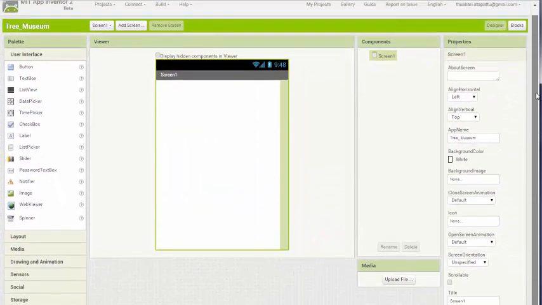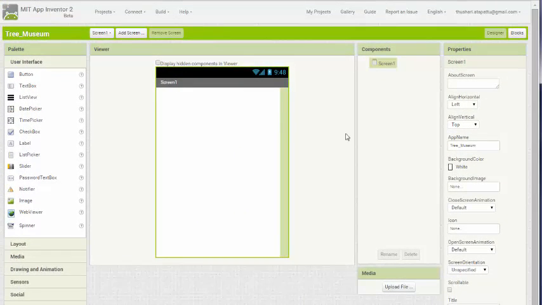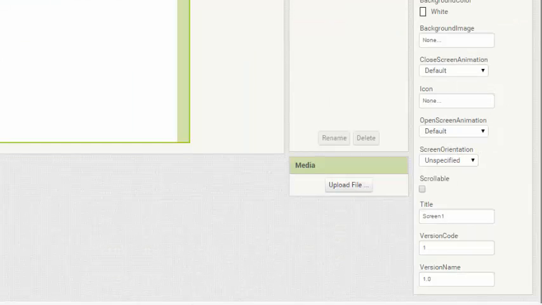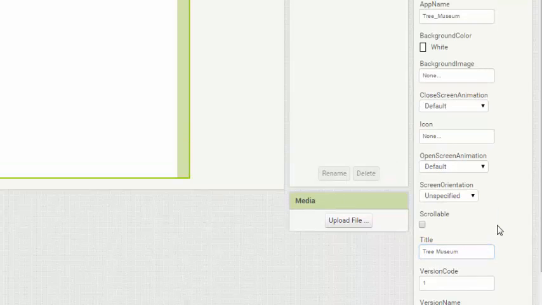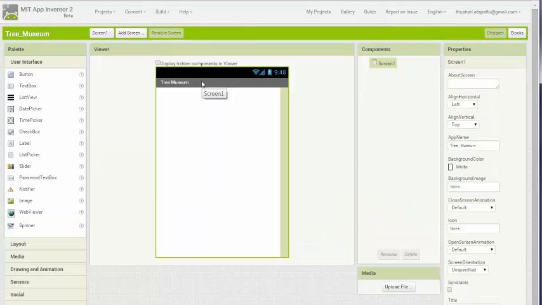You can also change the name of the components using Rename on the Component panel. I'll rename the screen as Tree Museum. Drag the components of the user interface and drop them on the screen. Let's add components to the screen.